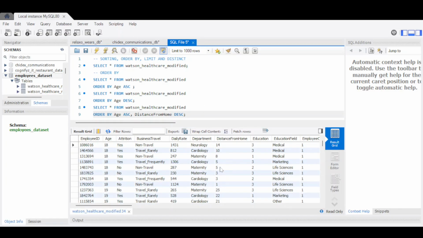So this should be it. As you can see, this is just how it happened. We are ordering the distance from home in descending order, and then the age in ascending order. So for all the ages of 18, it's ordered.